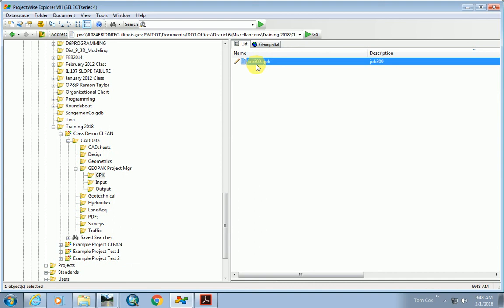What we're going to be doing, when I'm talking about plotting the alignment in Geopak, not modeling, is visualizing the alignment from the GPK file. Does that make sense?